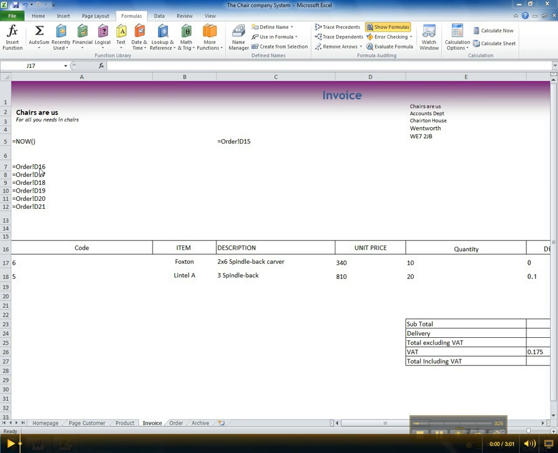Instead of just a cell reference, we now have a worksheet name, in this case order. So this formula is actually going onto the order page and displaying the values in a specific cell. So we are linking two sheets together.